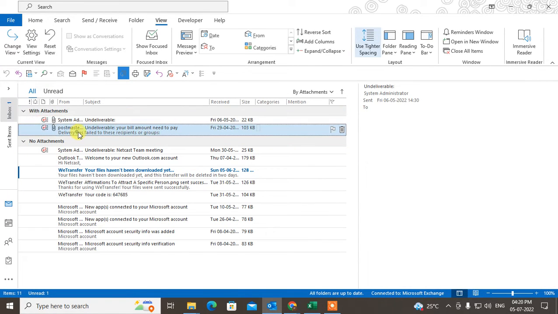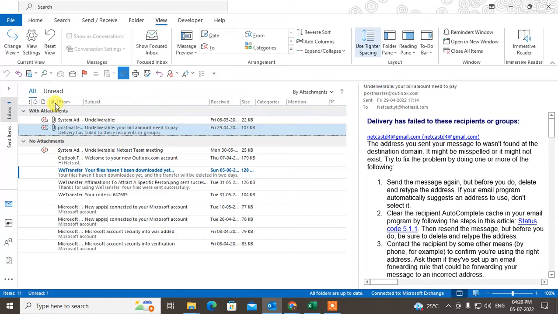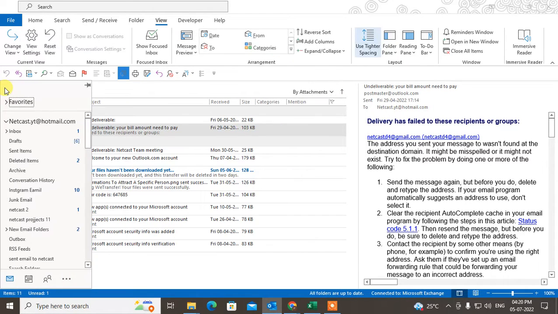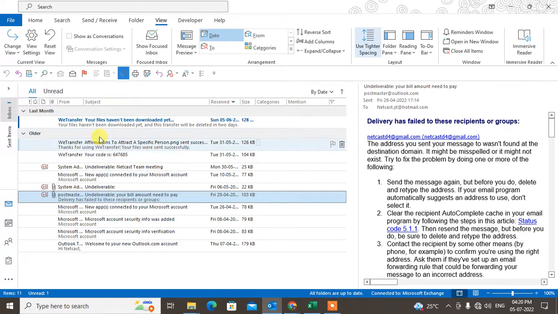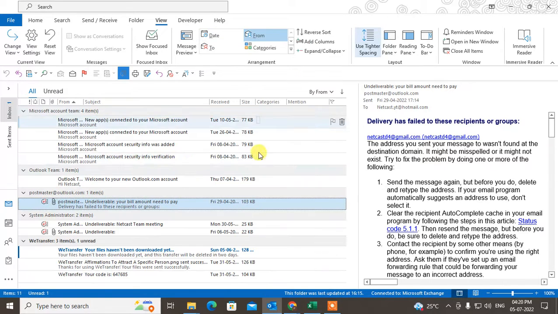Now come to your mail body. Here you can see that by default it is divided into subject, received, size, category, and mention. Here you can change the arrangement of your mail. You can arrange by date, so the newest email will come up and the oldest email will show down. You can also change it to From.